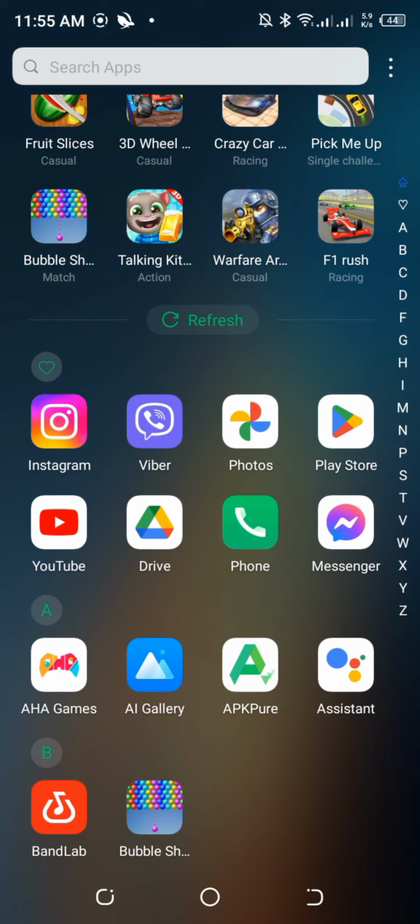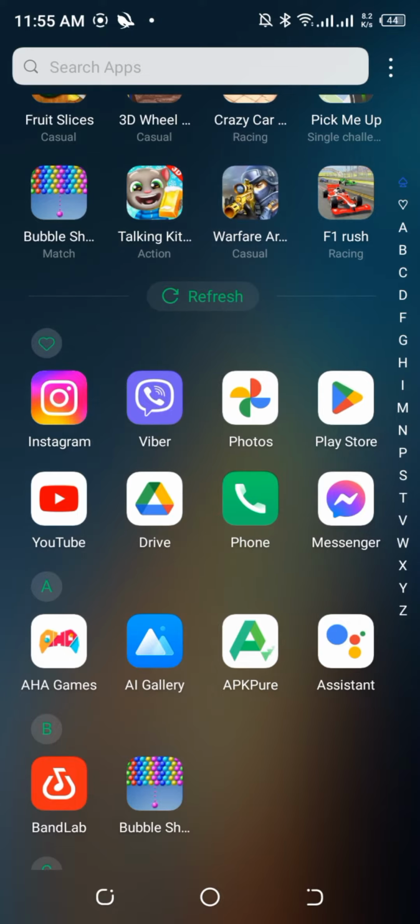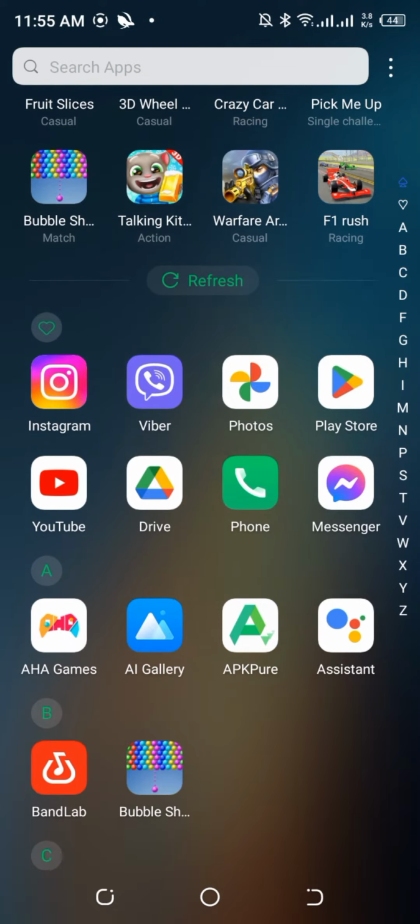Today I'm going to show you how to download and install the AOL app on your mobile device. So first, we have to tap on the Play Store on your mobile device, or if you have an iPhone, then you can tap on your App Store.